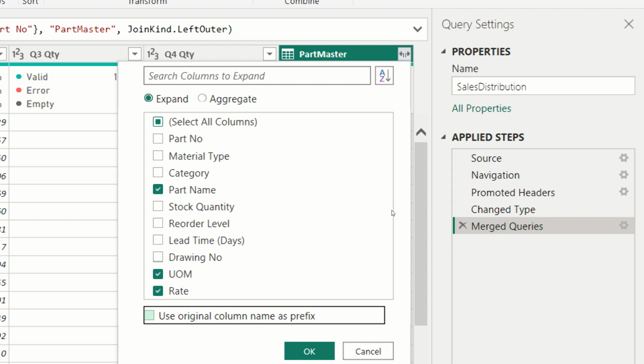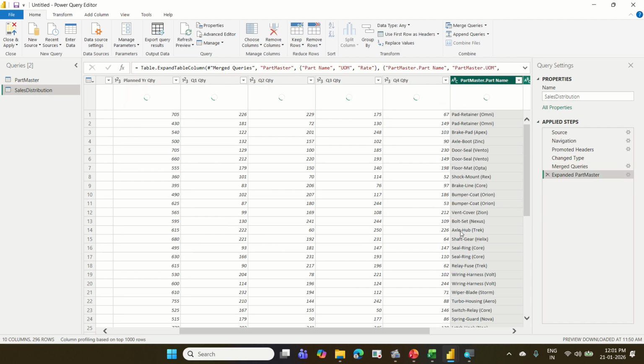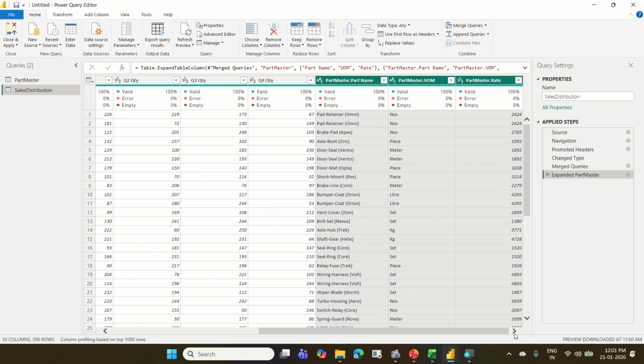Or later also you can remove that, because we have the applied steps available. Any time you can undo that and redo the steps also. So now I am selecting it. Later I will uncheck that. Okay. Yes. Now we got 3 columns: part name, unit of measure and rate.